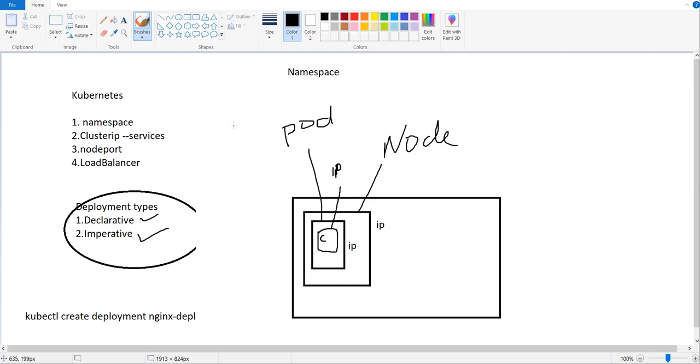No. Because, for example, in a single node, consider there is one more pod and one more container there. So this will make it messy, right? For example, this pod has IP 1.1.1.1, and this is the IP of this pod. This is another pod. So each one has different private IPs for communication.